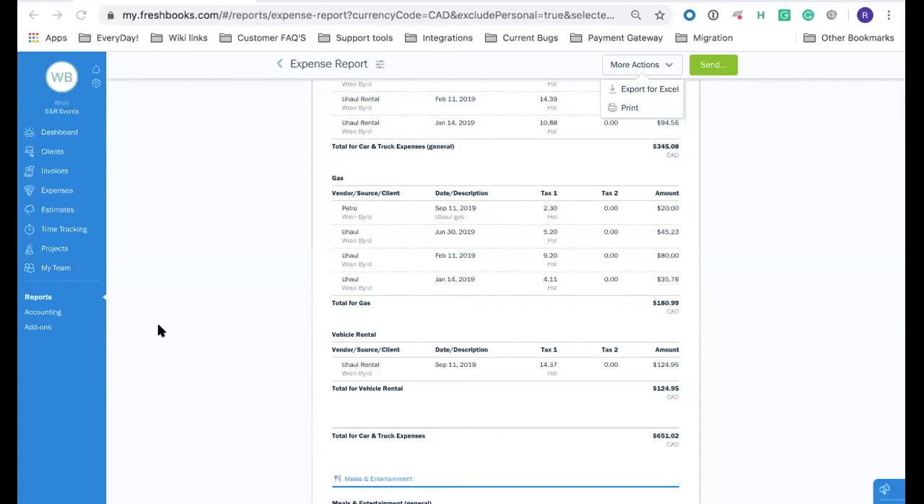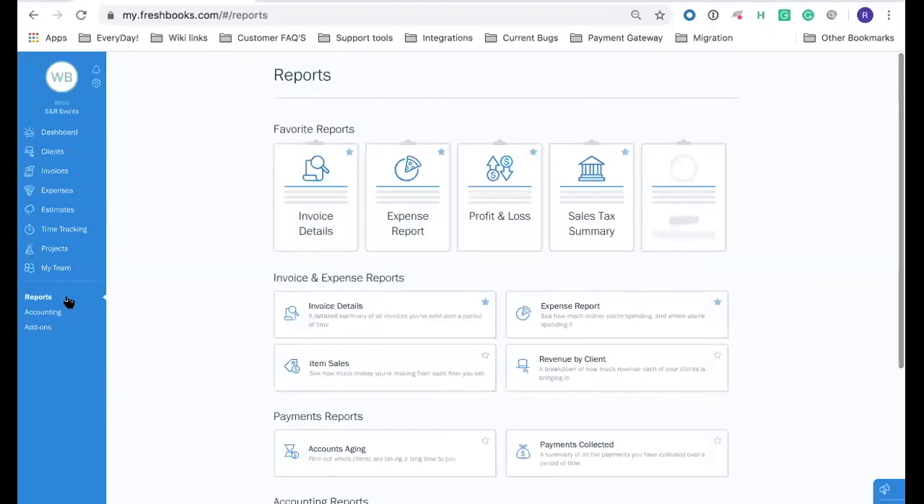That concludes our review of the reports today. To recap, the 4 reports that we looked at were the profit and loss, the sales tax summary, the invoice details report, and the expense report.